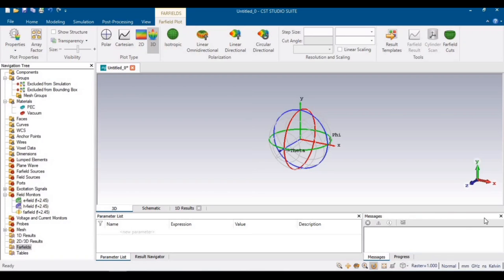Similarly, this window is known as the messages and progress window. So all the messages relevant to your design, like warning messages, or you can check the error messages here in this messages window. Similarly, when you start the simulation, the progress of the simulation will be shown here in this messages and progress window.